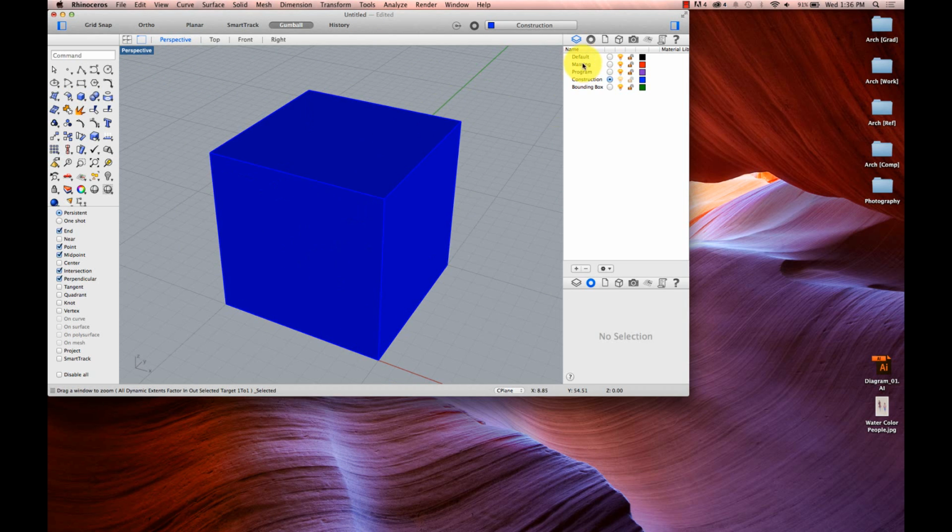I'm going to also have you guys create this list of layers. So we'll just take a minute to do that now. You create a layer by either adding a layer and naming it, or by clicking on this here. So we want the layers to be default, massing, program, construction, and bounding box.